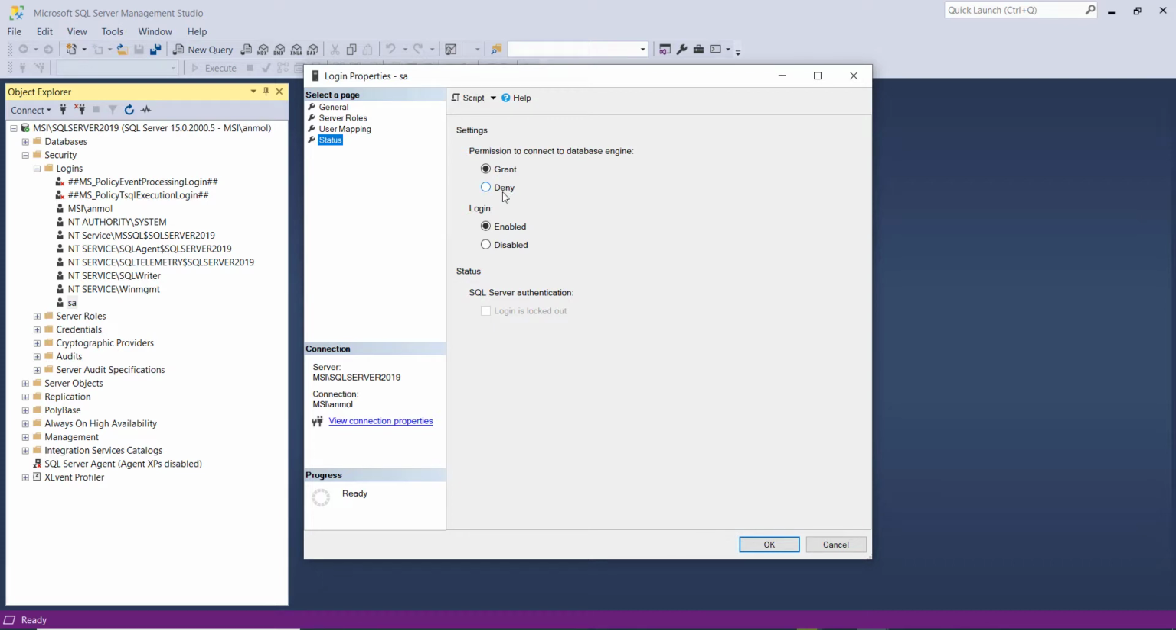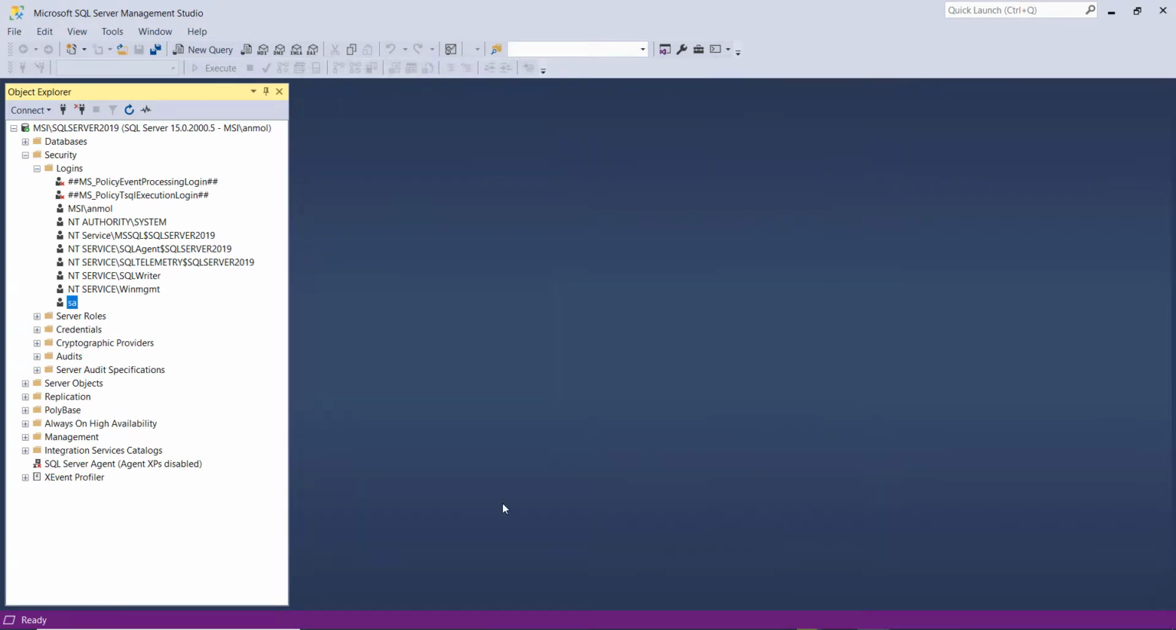Here's where we can grant or deny access into the database engine, and we can even enable or disable the login entirely. If I disable the login and then press the OK button down here and then come over to the logins folder in the Object Explorer and right-click and choose Refresh, you'll notice that the icon updates here to indicate that it's disabled. We now get a red X on top of the icon.